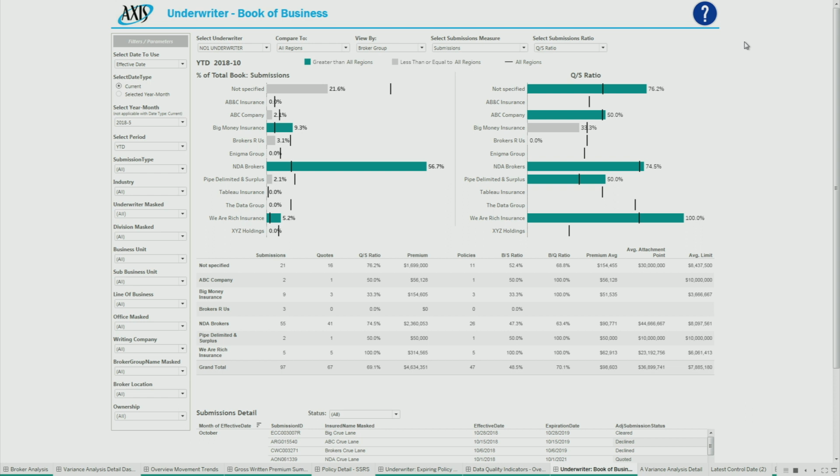So what this dashboard is doing is it focuses in on a specific underwriter. And here we're looking at our number one underwriter, right? And it enables you to do some comparative analysis and select the level of detail that you want to compare that underwriter to. In this case, all region is selected, but you could select one of our other regions as well.